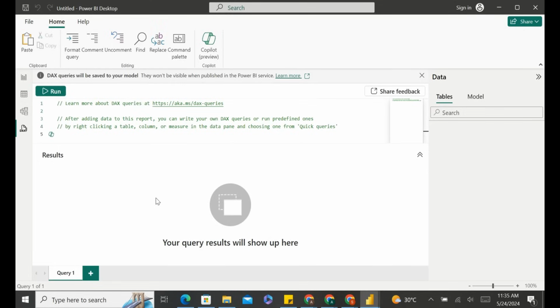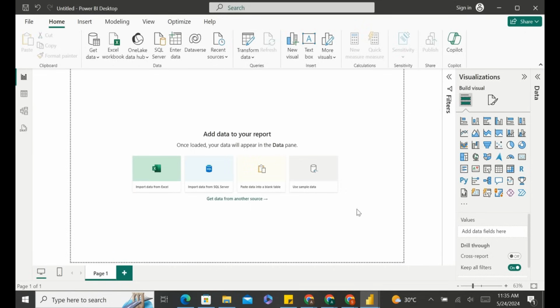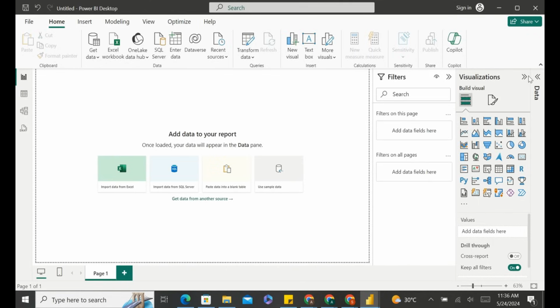Okay. Next, we'll go back to my report view. This is your canvas. This central area is what you call the canvas. This is where you build your report by dragging and dropping different visual elements. You can add multiple pages to your report as well, using this page selector at the bottom. Next, we have our filters, our visualizations, and our data.